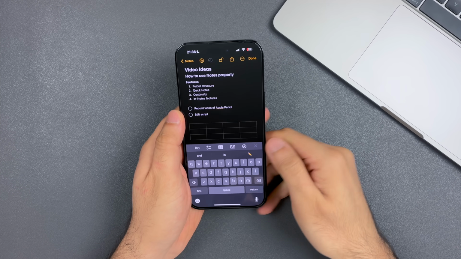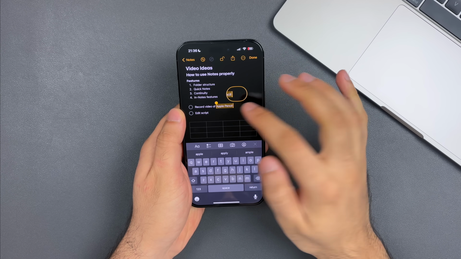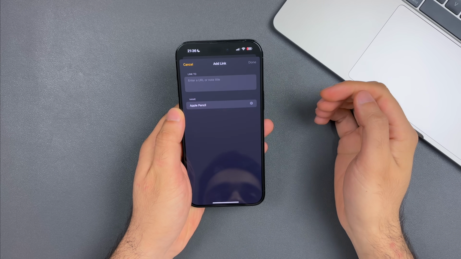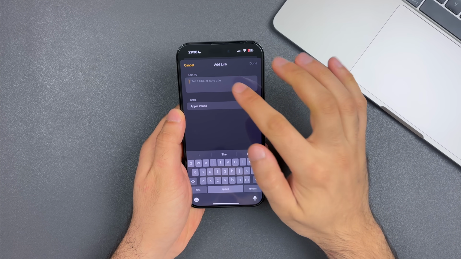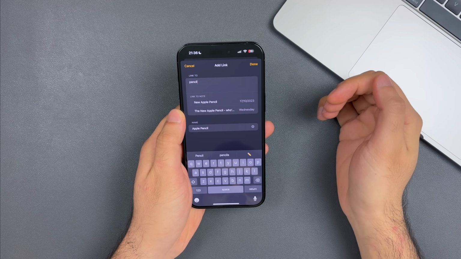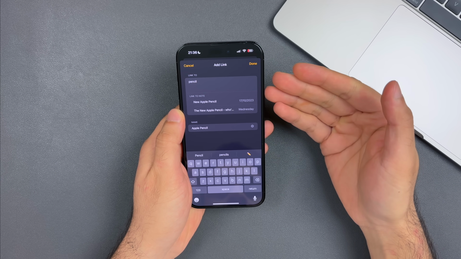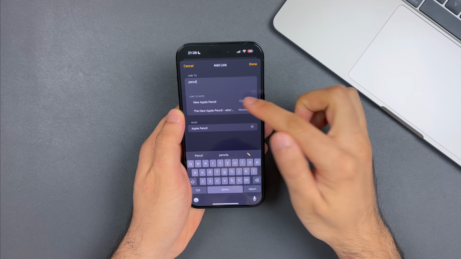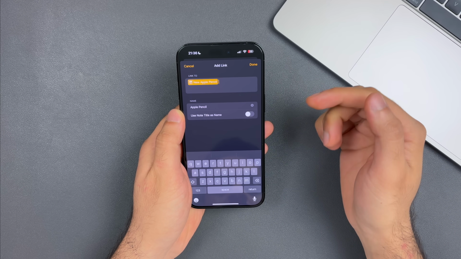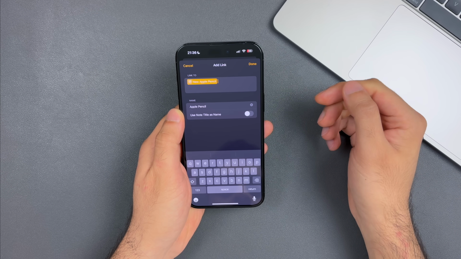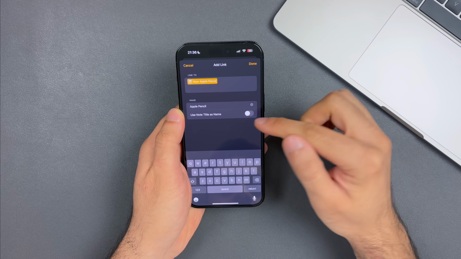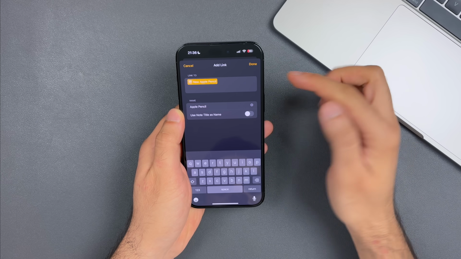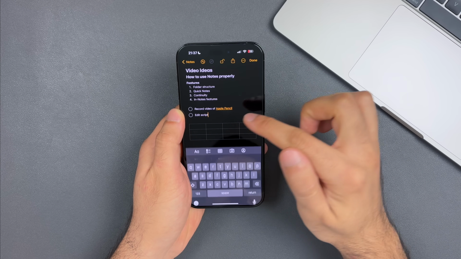In a note, highlight the text you want to add a link to, tap the Add Link option, and enter the URL or note title you want to link to. For example, if I enter pencil, it will show me a note I created a few days ago about the new Apple Pencil which I can select a link to. It then gives me the option to rename that link or to use the note title as the name of the link. Once I press done, you'll see that it has created a link to my other note.